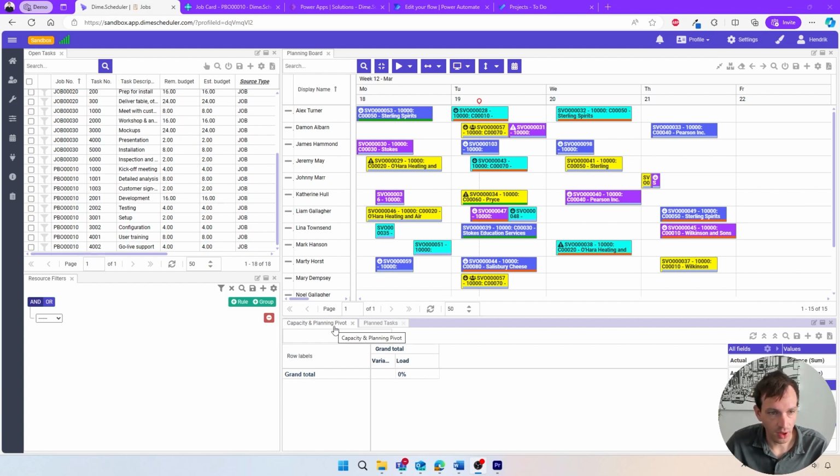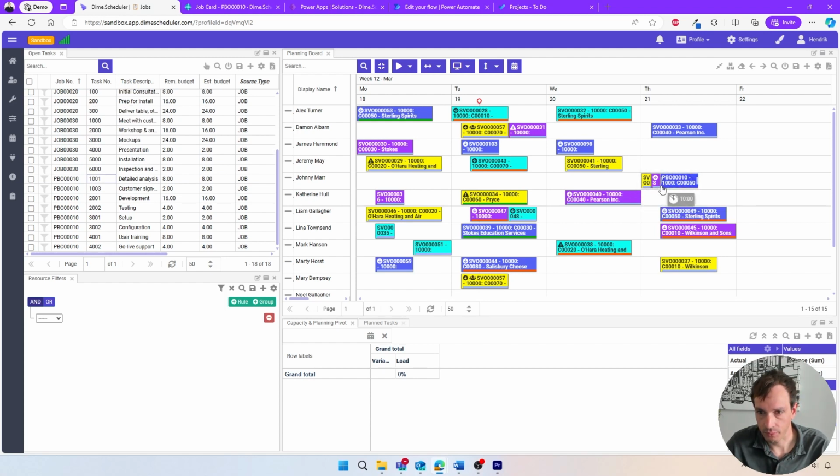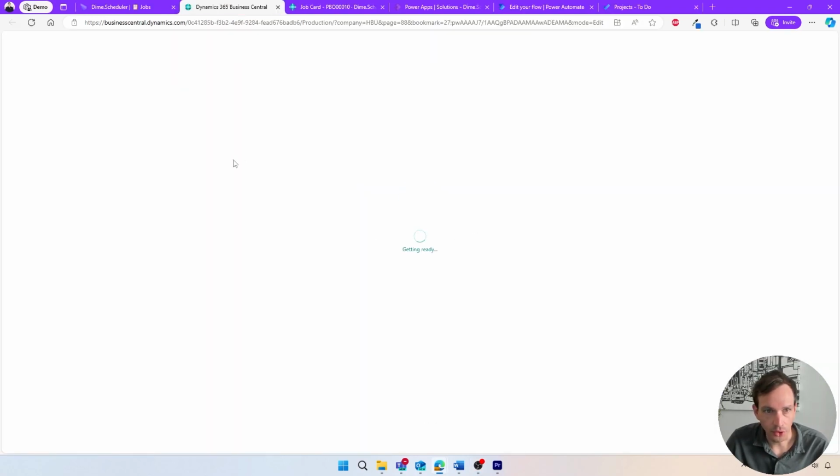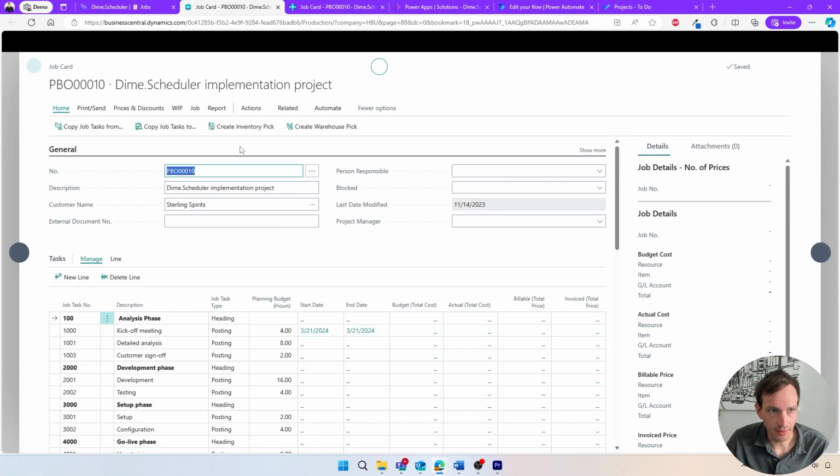But for the purposes of this demo, we're just going to use the planning board. Let's take one of these tasks and drag it and drop it onto the right resource and with a date and time that's feasible. There we go. As always, as soon as you do anything on the planning board, we are going to reach out to all the systems that want to process this new planning information.